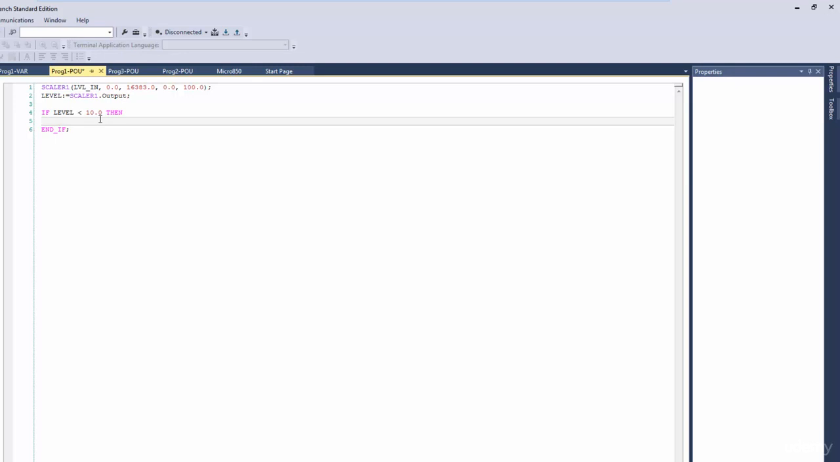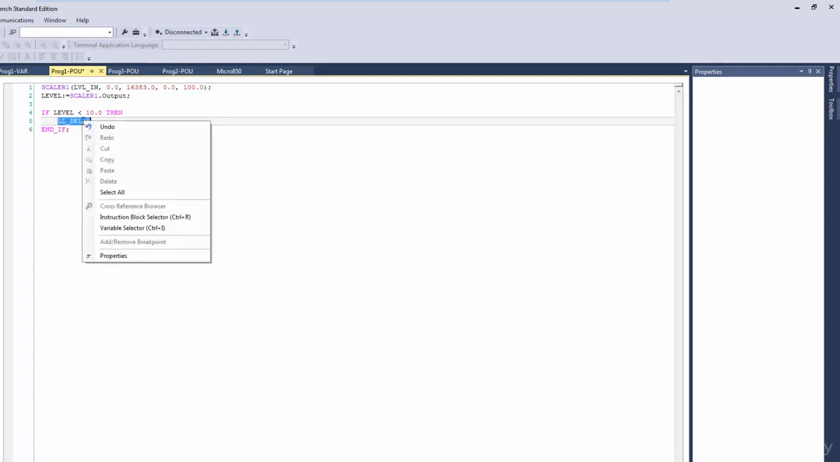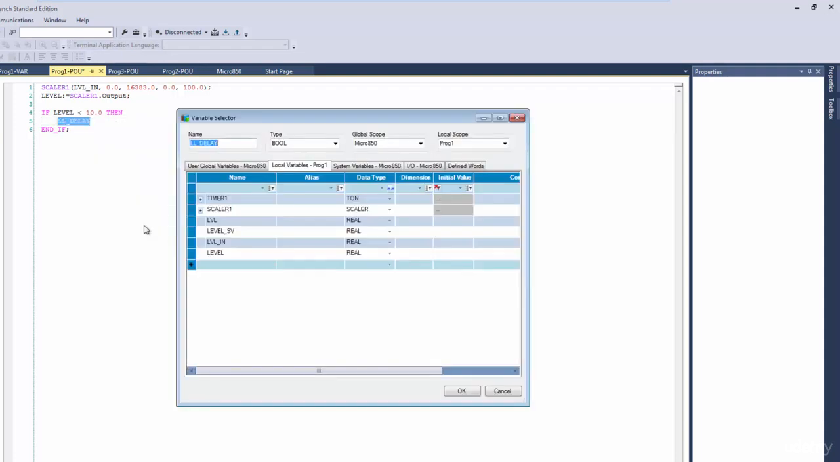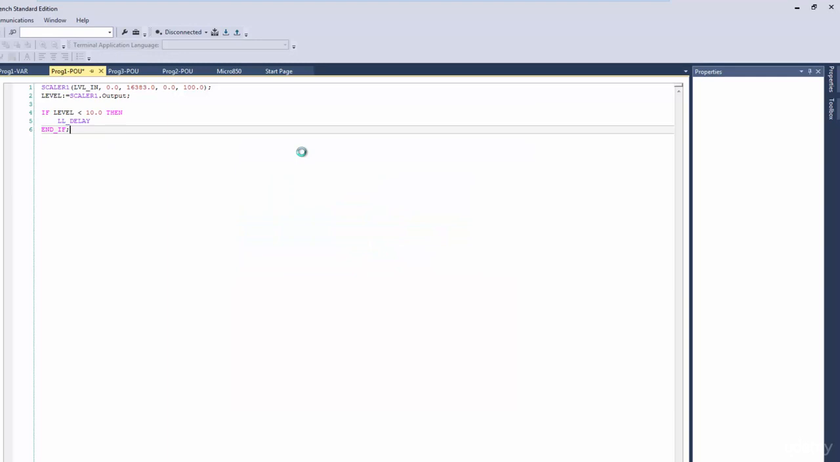And what do we want to do if level is less than 10? Well, at that point we want to set a timer. So we're going to have an LL underscore delay timer. And now that I've typed out LL underscore delay, I can go into my variable selector, and for my type, I'm just going to type in TON for timer on. And there we go. Now I've got my timer. Let's go ahead and instantiate it.